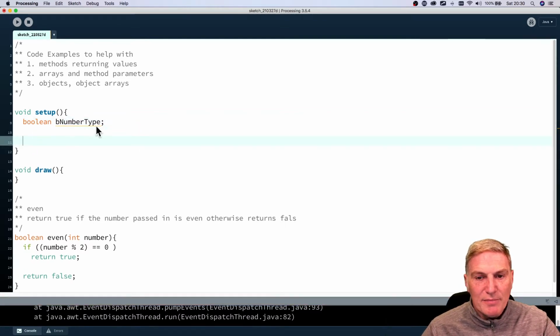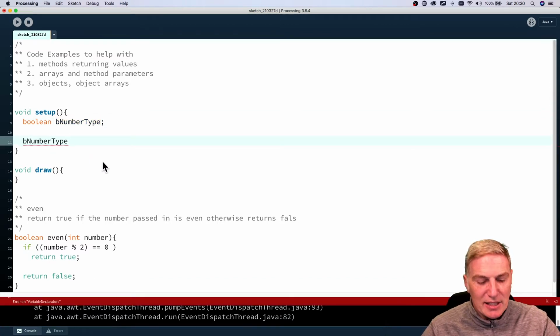and there we go. We've got bNumberType, so that's telling me it's a b for boolean, and then number type. What type of number is it? Is it an odd number or an even number? Okay, that's the idea of the variable name. So now that I have a boolean variable name, I can use that. Double clicking is a handy way of selecting, and then you can control copy and paste.